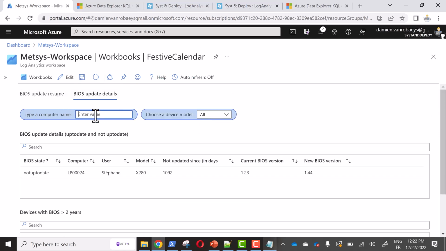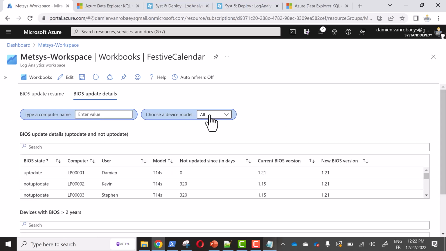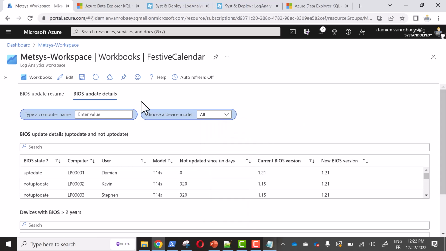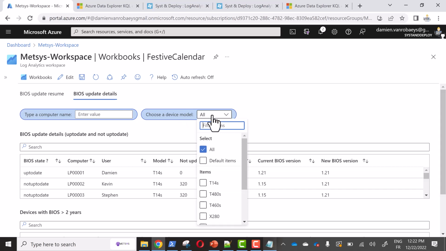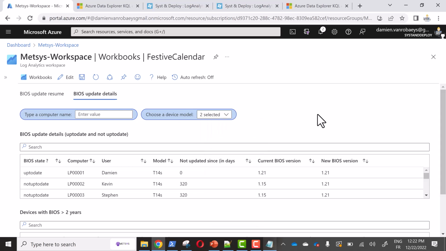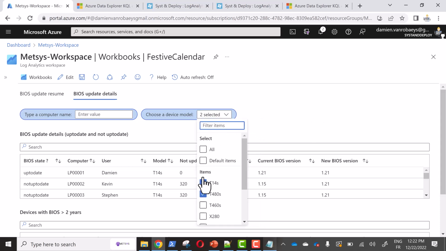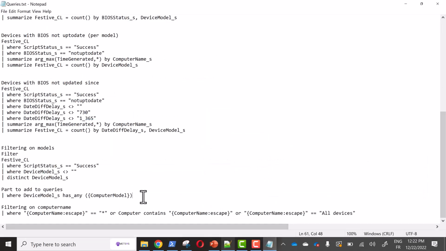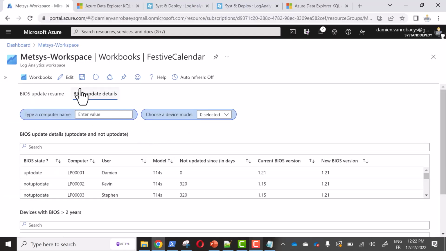I will remove this one, the name, and I have the possibility to choose the model I want to display. So now the same thing, if we select a model, it won't work because we have to bind our filter to our query. So now let's do this. For this, we will add to our query: where device model is in the computer model filter.